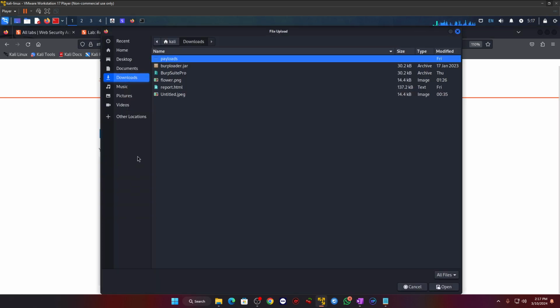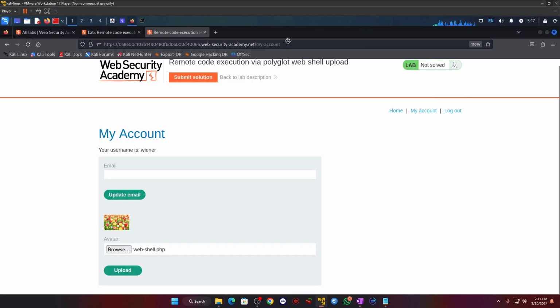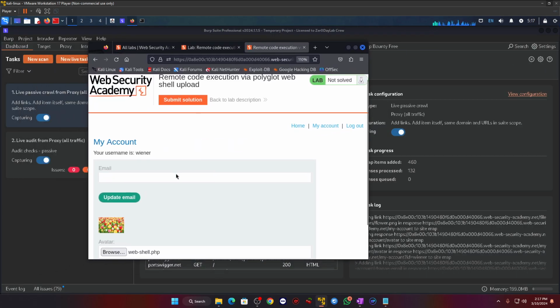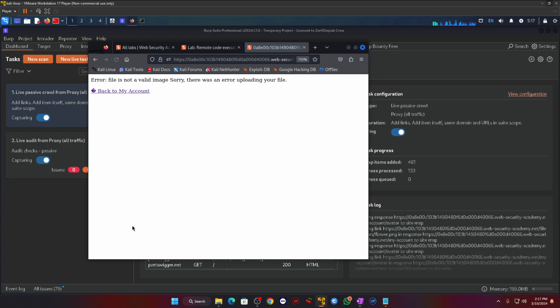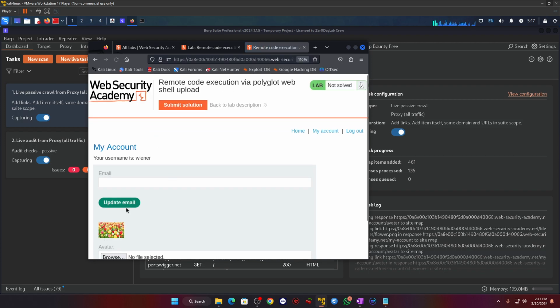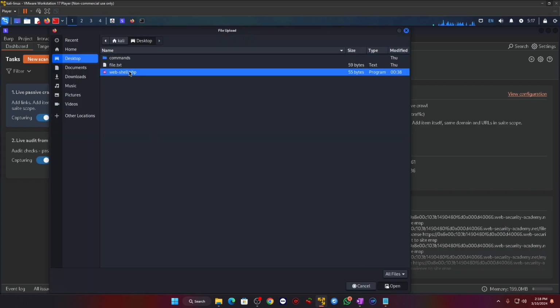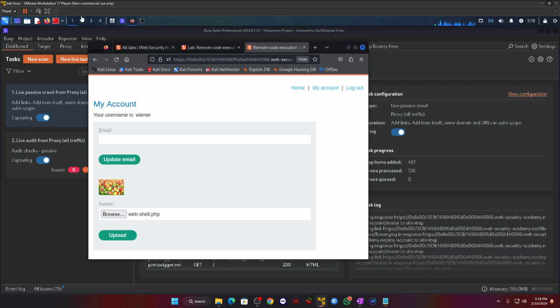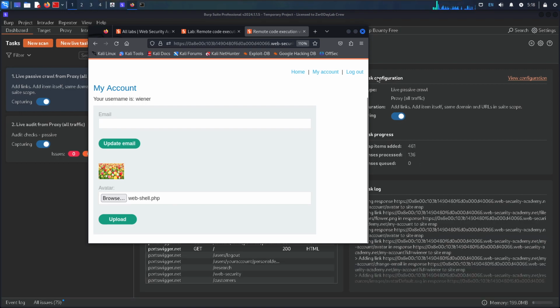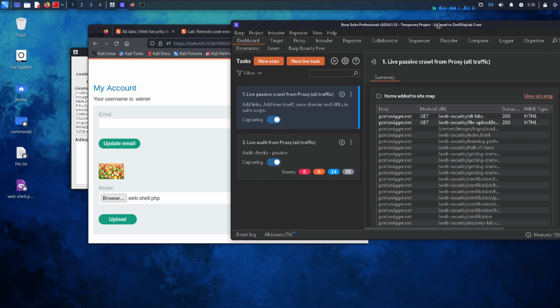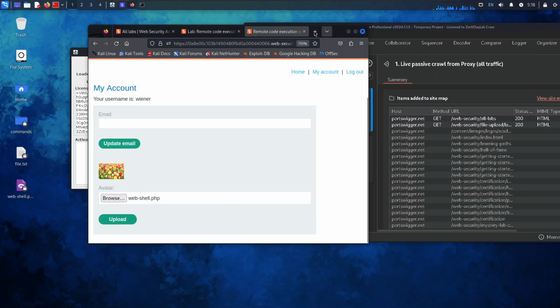Now it is time to upload our web shell. Before uploading it, let's see what kind of error it gives me. You can see that it tells me the file is not a valid image. Sorry, there was an error while uploading the file. So just go back, click it again, and this time capture the request with the help of Burp Suite.